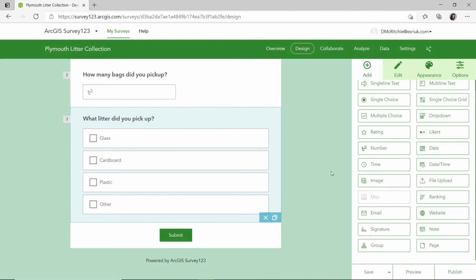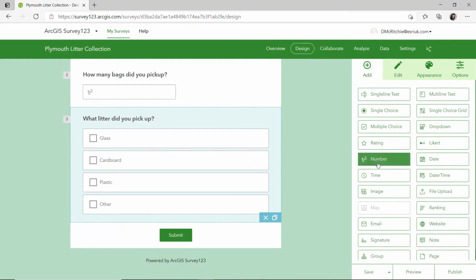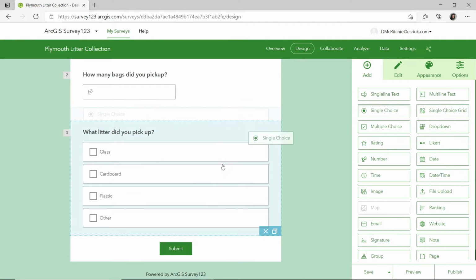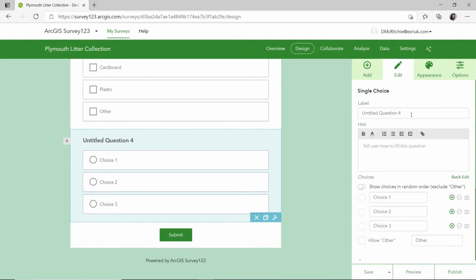Now next, maybe we want to ask the user, would they like to join a regular litter picking up group? So we can make this a single choice question.